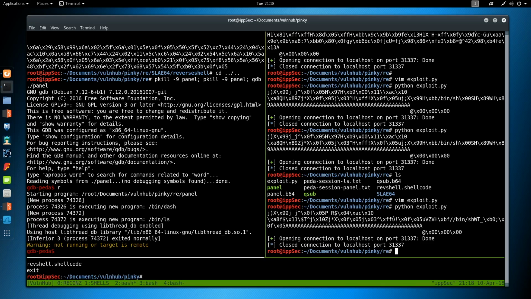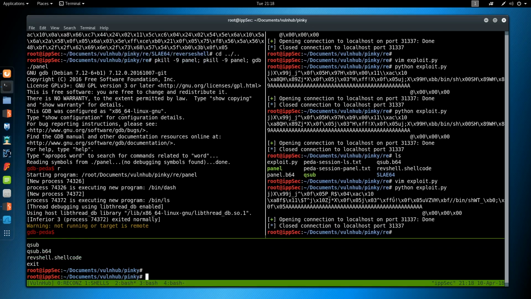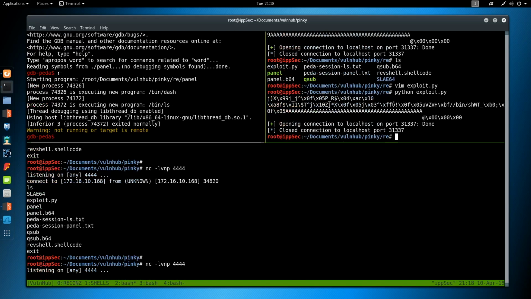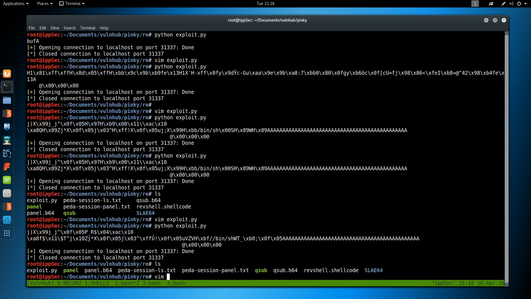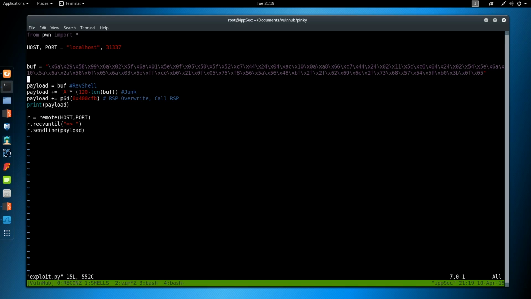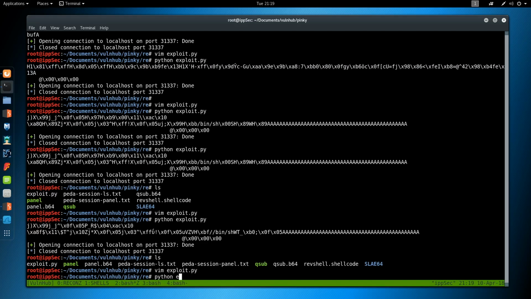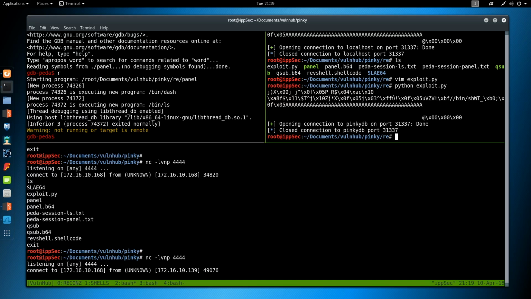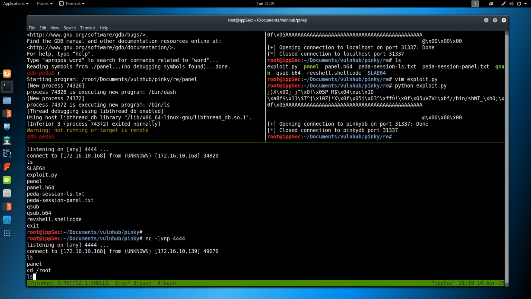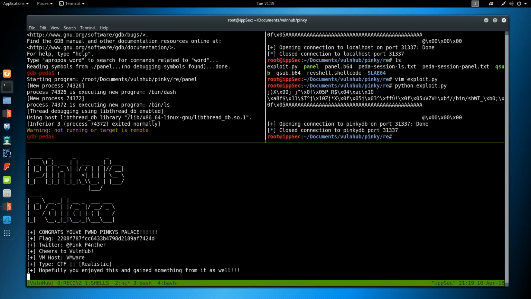So now the only thing left to do is do this against Pinky. So it's working in our lab. So as long as everything's the same, which it should be, because we stayed within the binary for all memory addresses and ASLR is disabled, should all work. So vim exploit.py, and we'll change the host to be pinkydb. Python exploit.py. Get a callback, and we go to root, and we can cat root.txt because it's VulnHub.